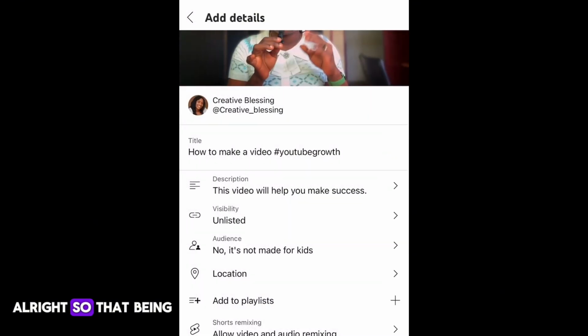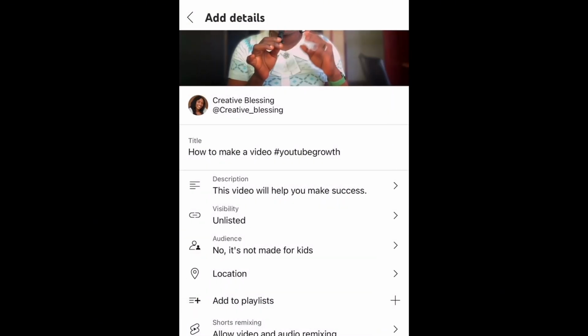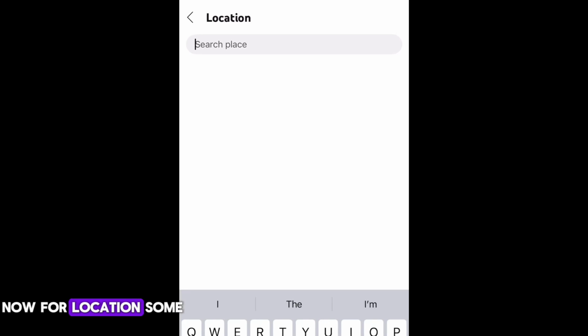So that being said, we'll go over to audience. Guys, this audience section is very, very important. You don't want to leave your audience section set for kids when you're not making a kids video. So always make sure you click this section: No, it's not made for kids. Very important, okay?